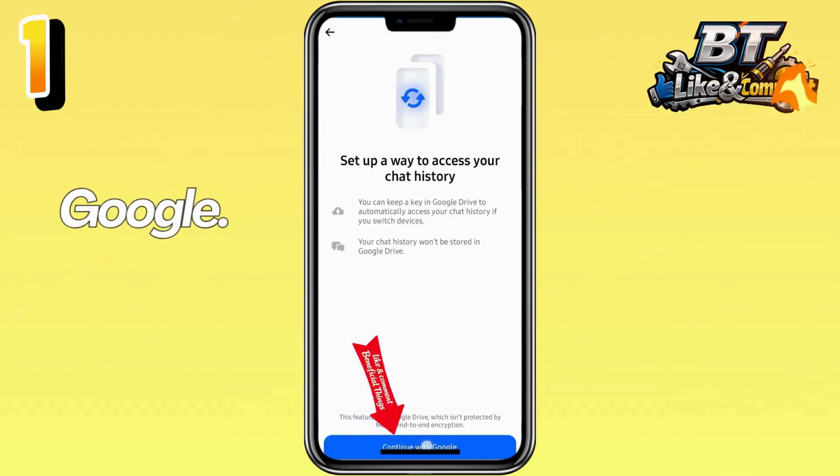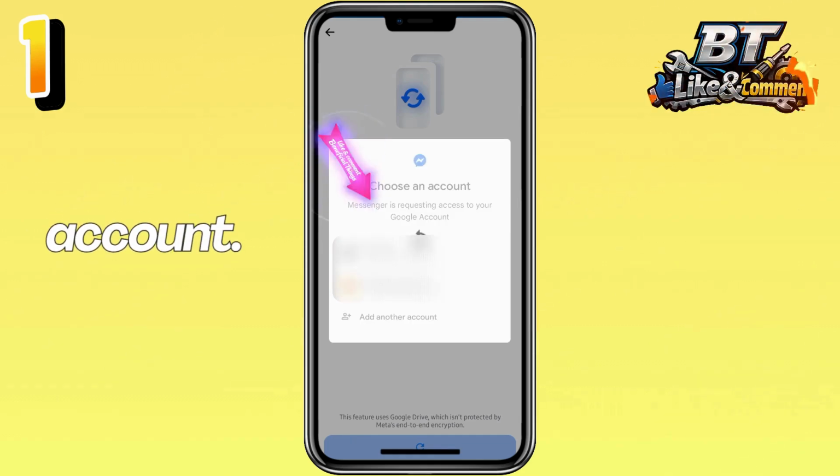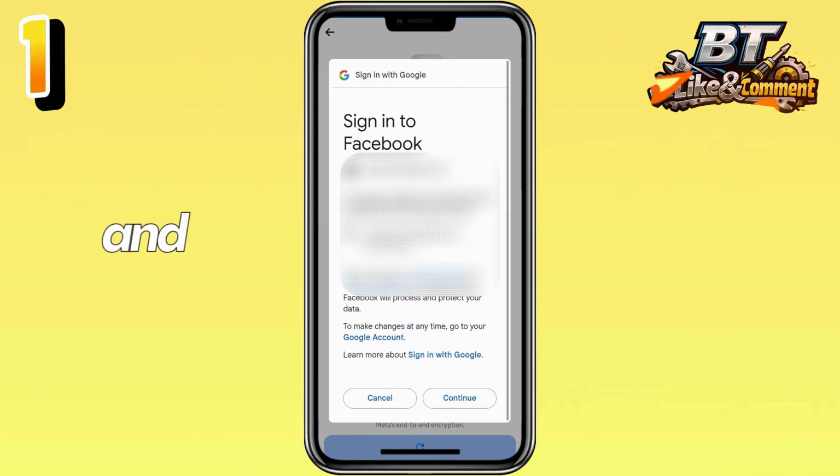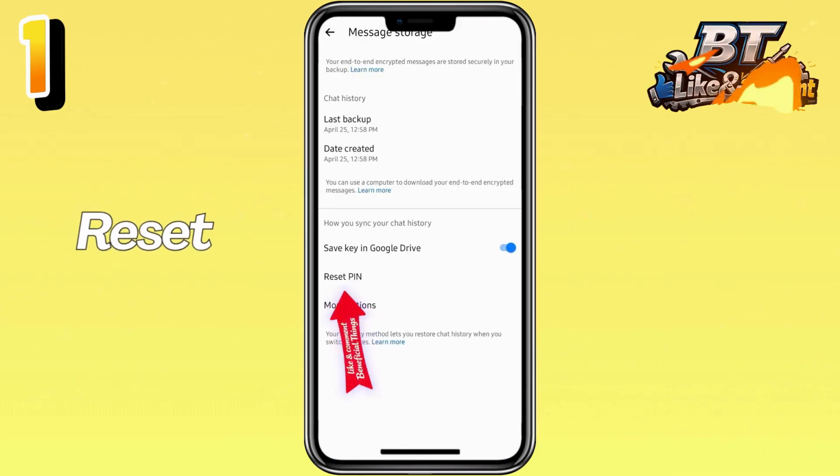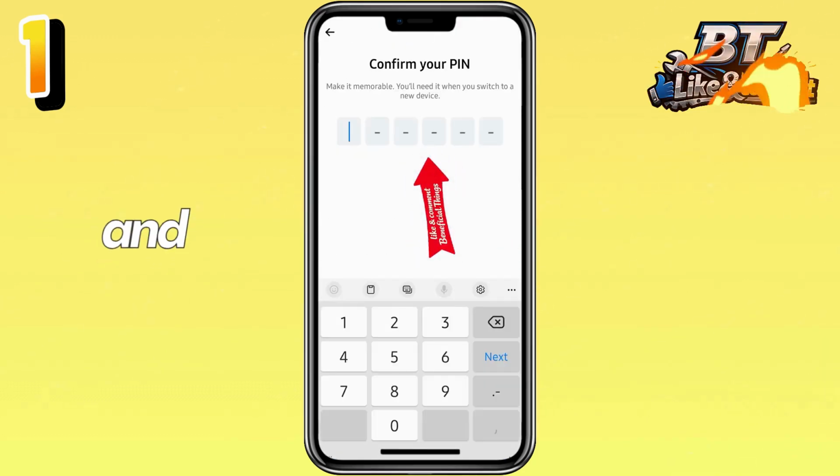Then tap Continue with Google. Now select your Google account. Allow any permissions it asks for and carefully read the agreements before continuing. Once it is enabled, select the Reset PIN option. Now create your PIN and confirm it.